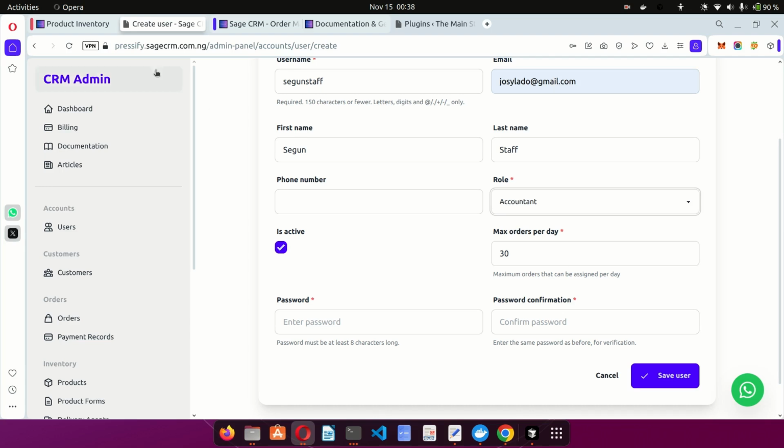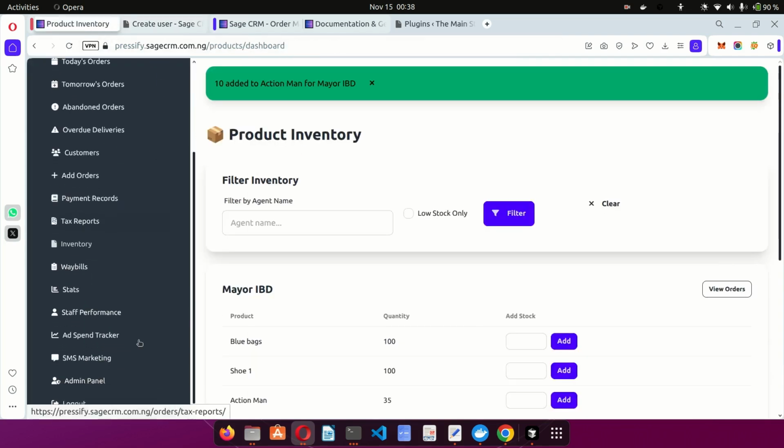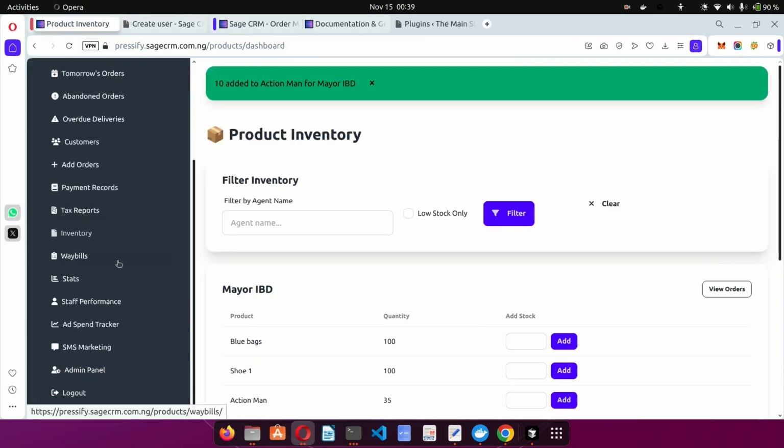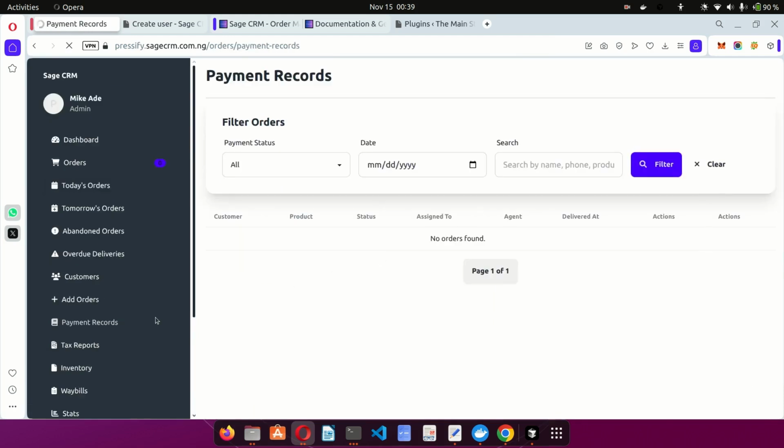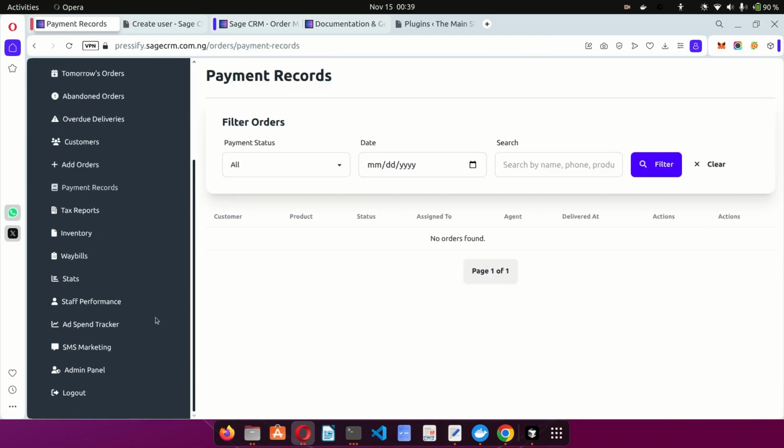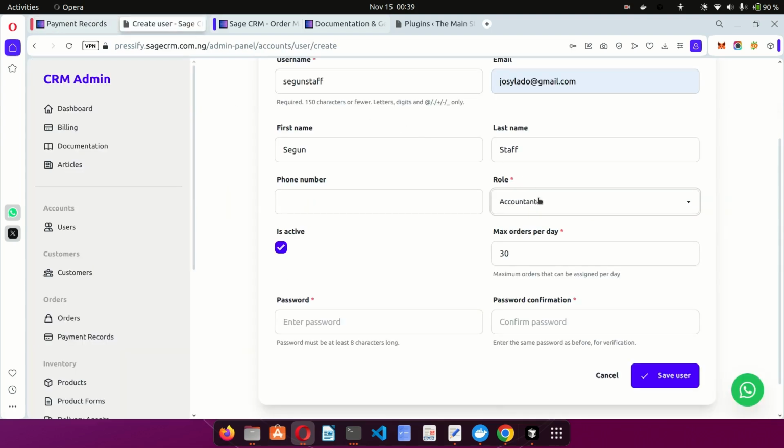Accountants have access to your product inventory, they have access to waybills, they have access to tax reports and payment records. So you can give that role to someone that is actually in charge of accounting, checking people that have paid, checking the orders that have been delivered, keeping track of waybills and stuff like that. So you can assign them as accountant.